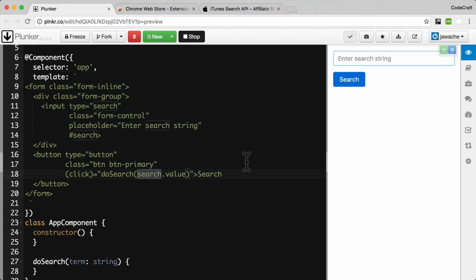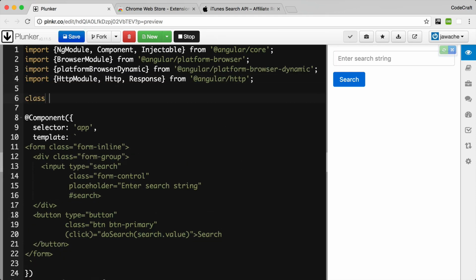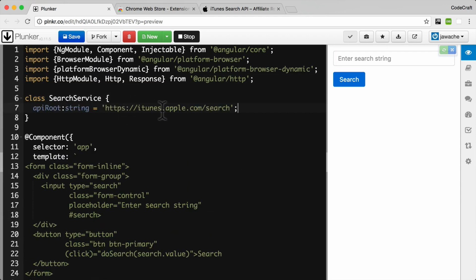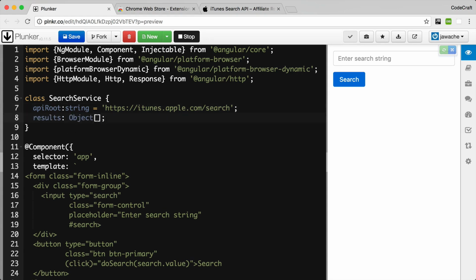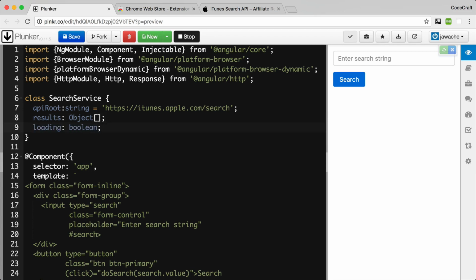So we are going to create our own intermediate service, which I'm going to call search service. I'm going to add a property called API root, which will hold the root for our API. It's also going to have a results property, which is going to hold an array of objects. And it's also going to have a property called loading, which will be something that we use to show a loading indicator later on.